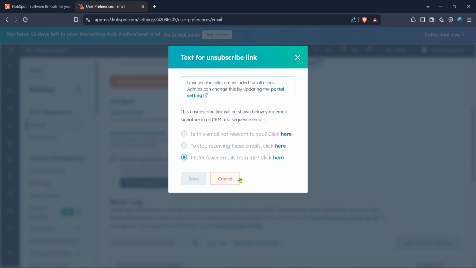You've successfully added an unsubscribe link to your one-to-one sales and sequence emails in HubSpot. Now you can move forward with your email campaigns knowing they conform to best practices and legal standards.